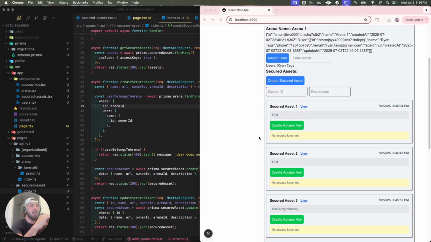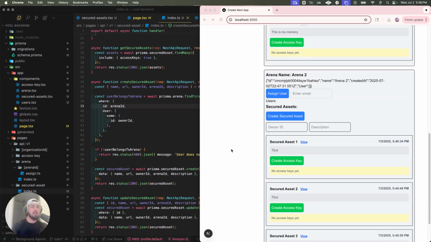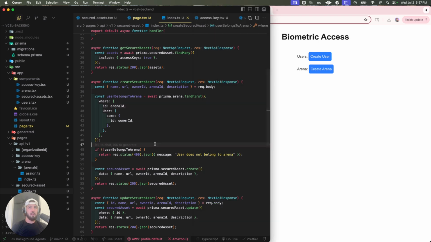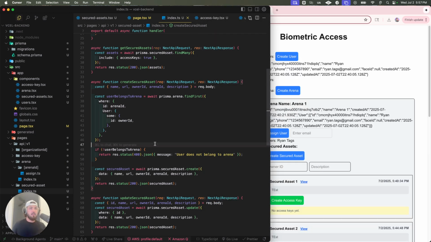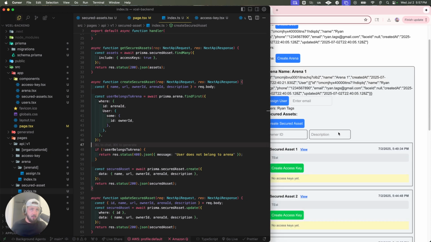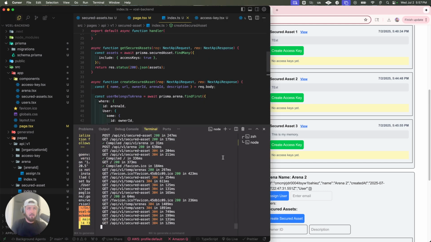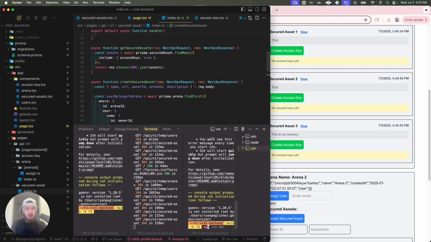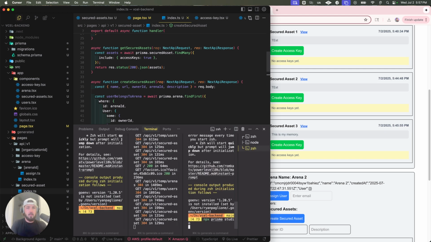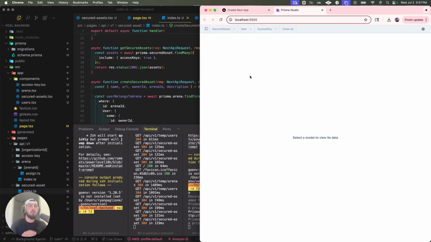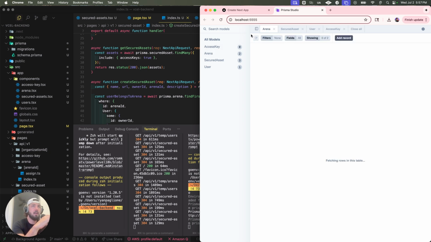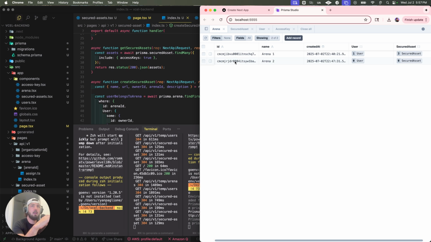Okay, so I wanted to make assets that only belong to certain arenas. So either what's going on is Arena 1 and Arena 2 have the same ID, which I very much doubt, or the assets aren't being filtered properly based on the arenas. So let's do some snooping and see what's going on. I think these arenas have two different IDs. They should. And they do. I see that here.